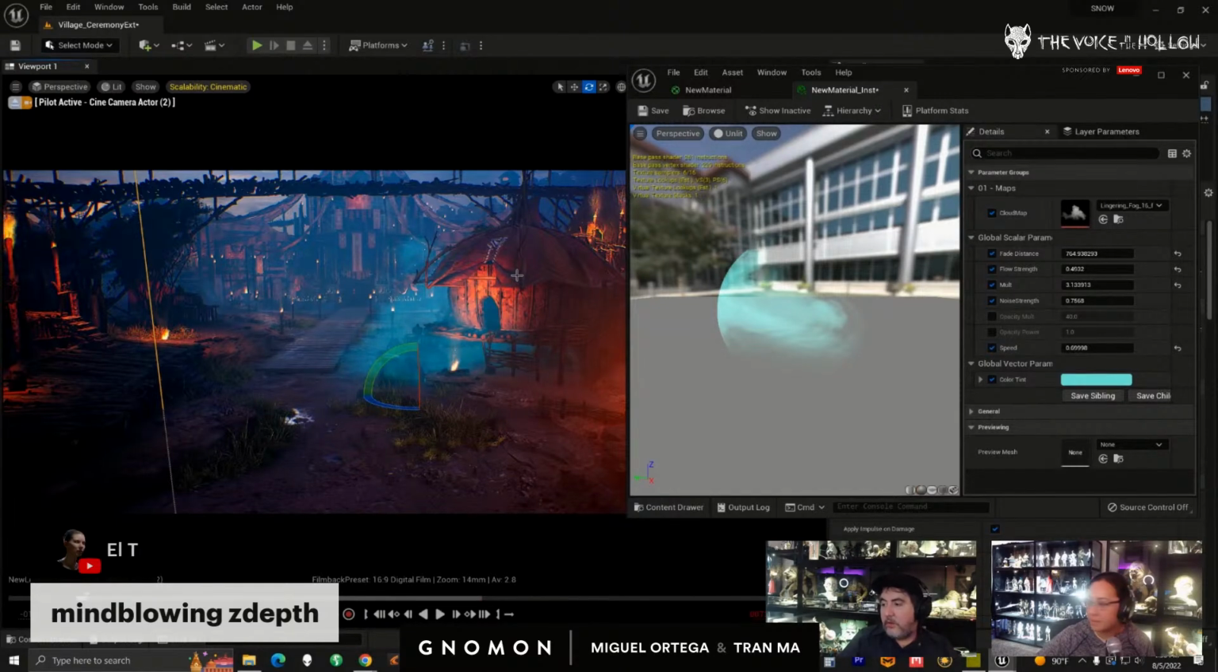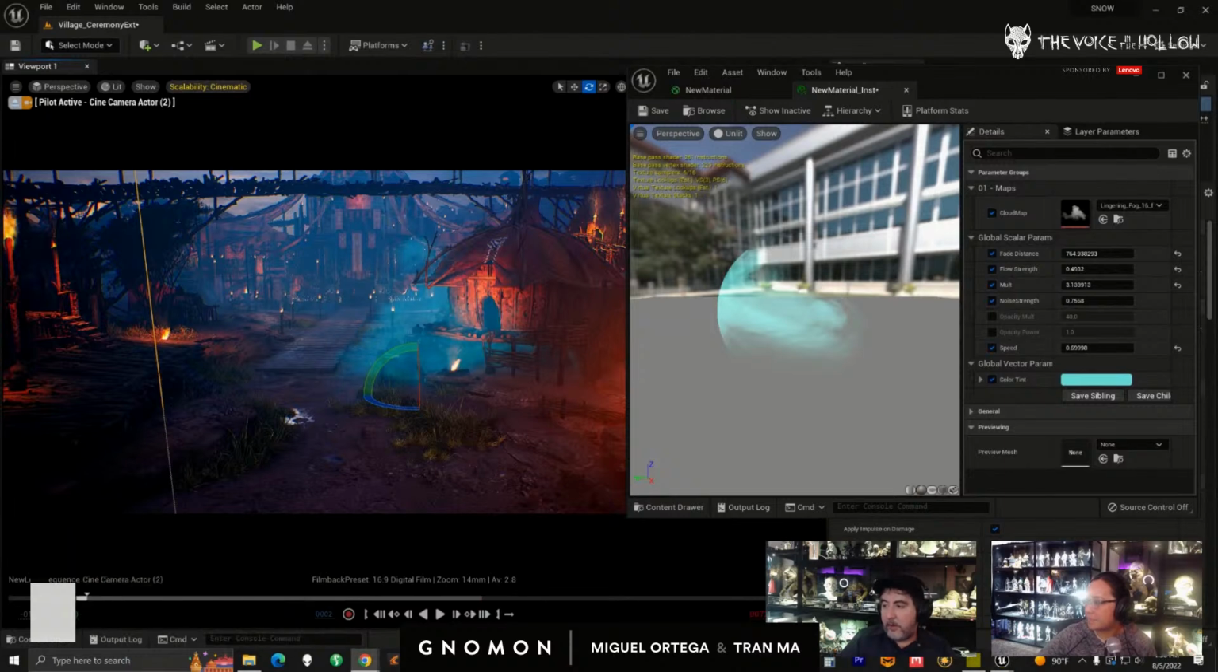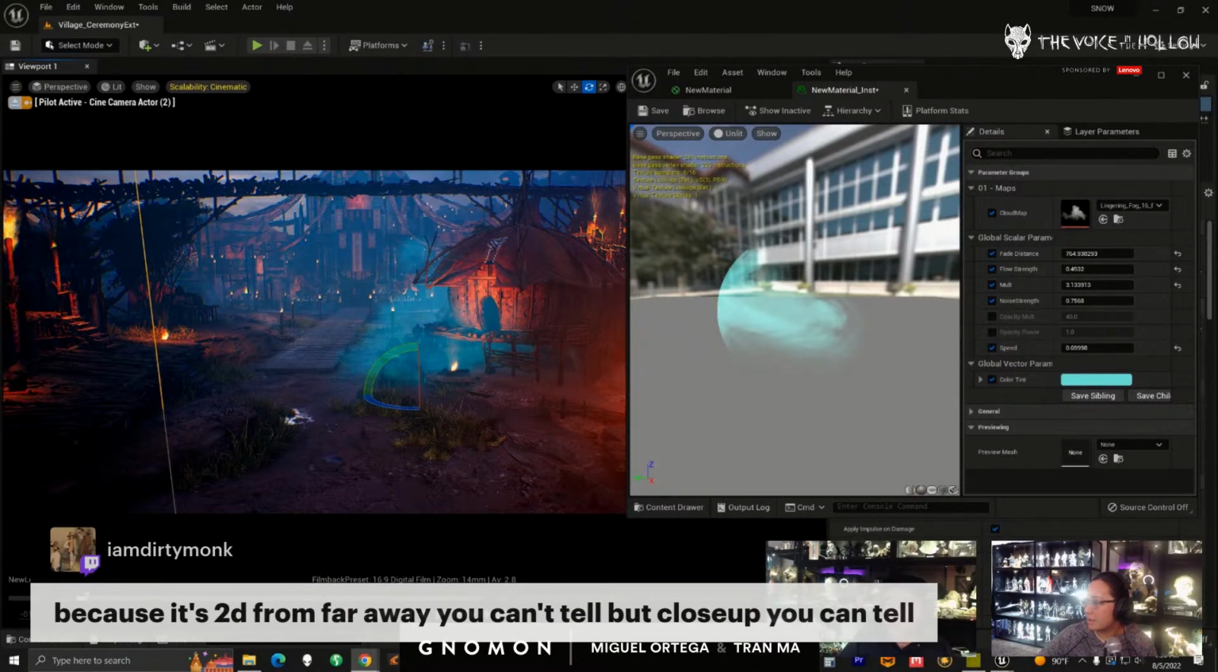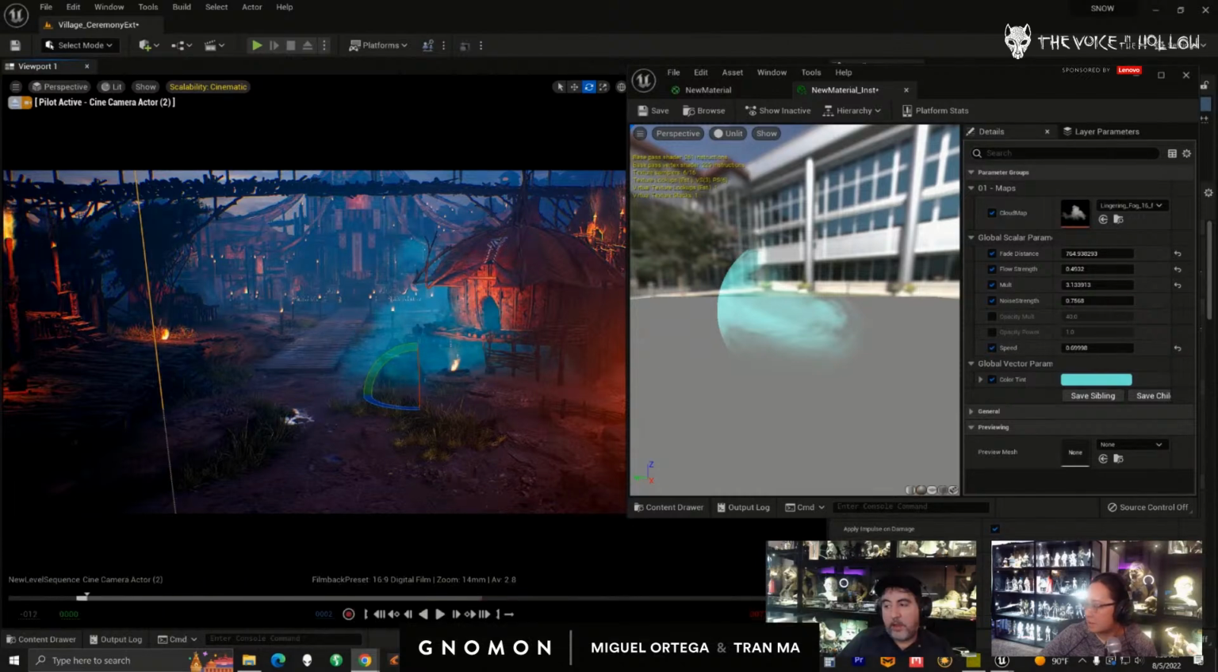Some of these, I want to put them on here because some people can't see. Some are on YouTube. Because it's 2D from far away, you can't tell, but close up you can tell. Yeah, but I agree. Even close up, you'd be surprised how much you could get away with as long as you strategically layer them. I use this all the time in Nuke with cards, and you'd be surprised.